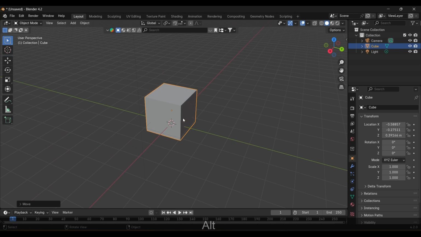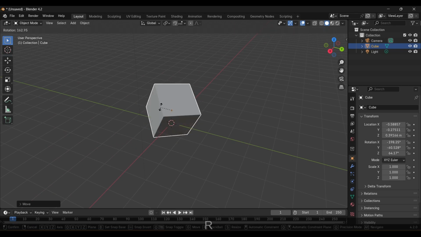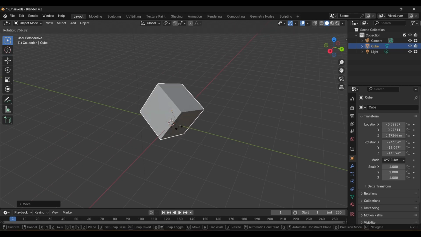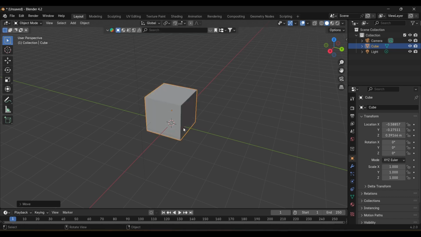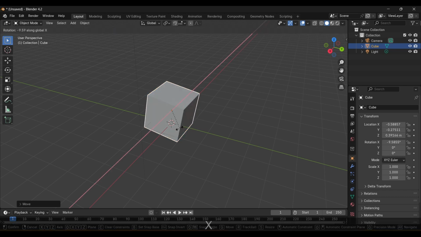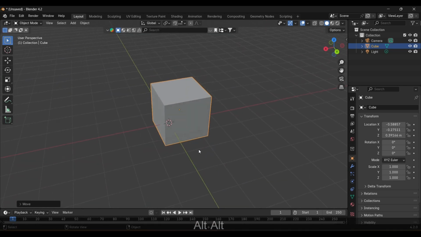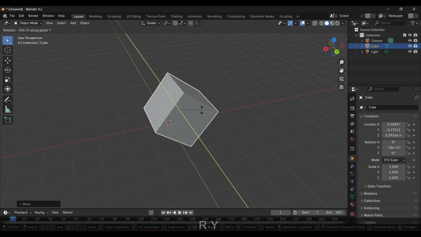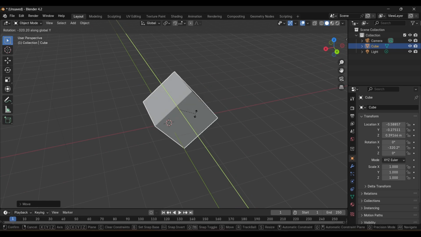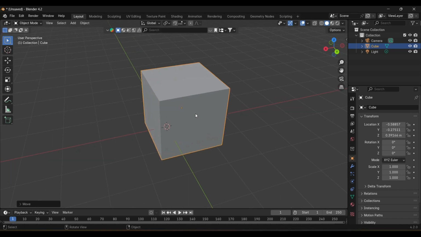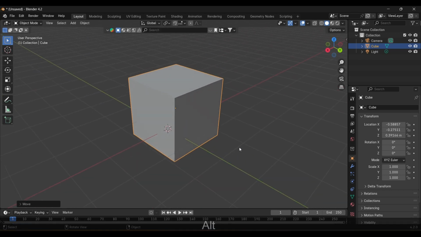Now I want to rotate it. Then press R for rotation. Then I want to rotate it on the X axis, so press R, then X to rotate on the X axis. Now I want to rotate it on the Y axis, so press R and Y to rotate on the Y axis. If I press the left button of the mouse, it will confirm its rotation, and if I press the right button, it will take its original position. Then I'm going to press the right button, and it will automatically change to its original position.